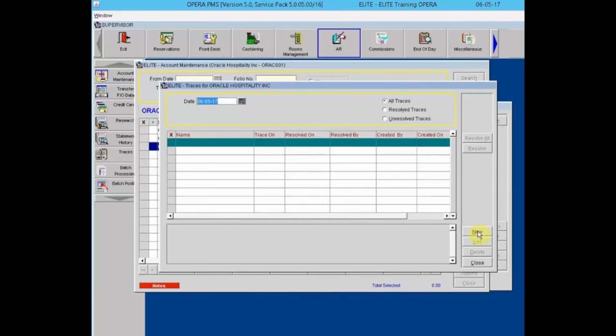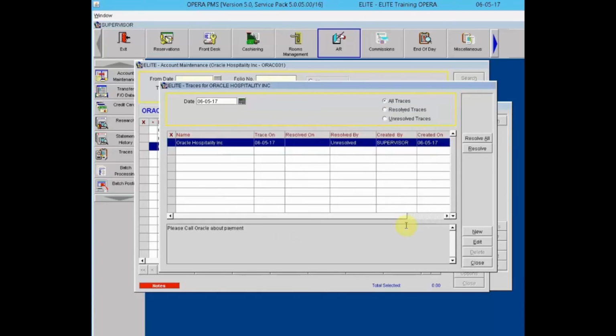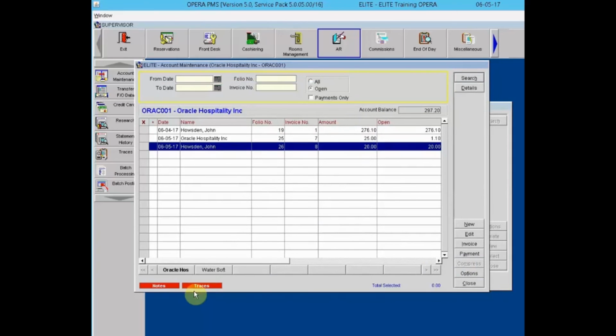To create a new trace, we're going to click on New. We're going to enter the date we want the trace to show up or to appear. We're going to enter the text in the free format text box. We'll click on OK. We've created the actual trace. And then once you close out of the trace, close out of options, you have a red lamp down at the bottom. We're going to go back to options.